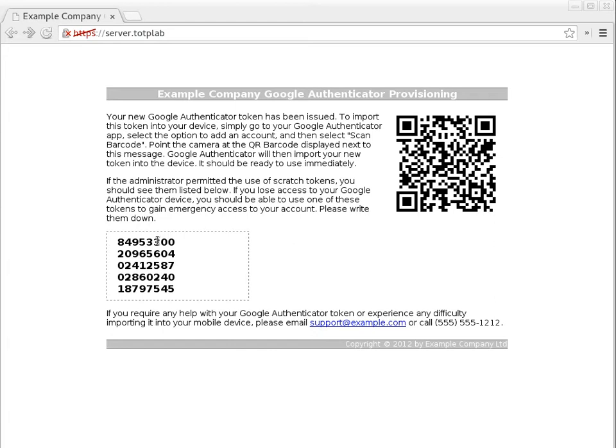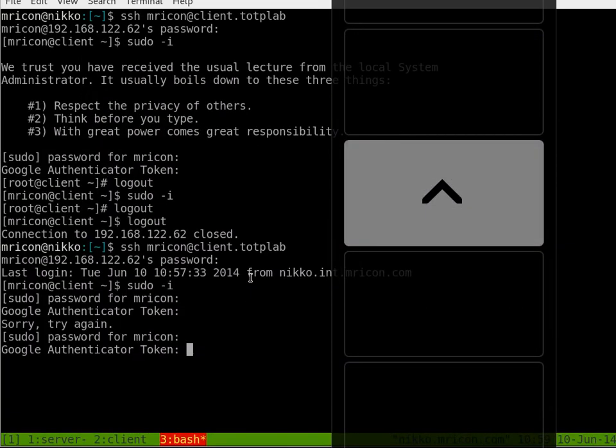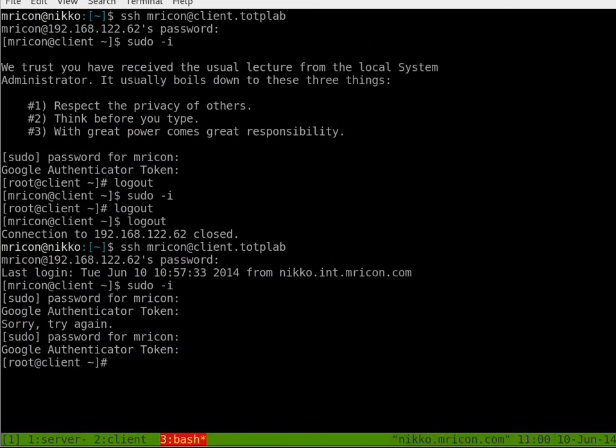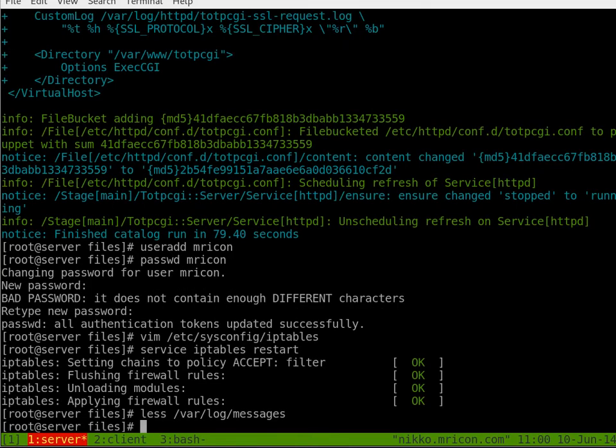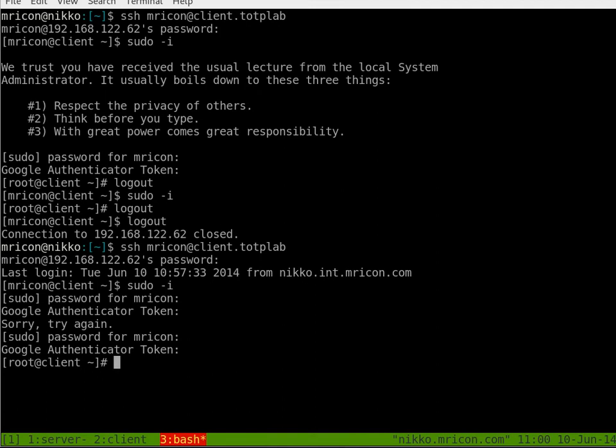The one-time scratch codes, the 8-digit scratch codes, are useful if, for example, you lost your phone or you want to re-enroll with another device or do something else. So you can use these one-time tokens to bypass the two-factor authentication. Once you use one of them, it's gone. So if I use this one, it allows me in, and you see in the log it says scratch token used. Now if I try to use the same scratch token again, it will not allow me. But this is good if, for example, you lost your device and you want to re-enroll.